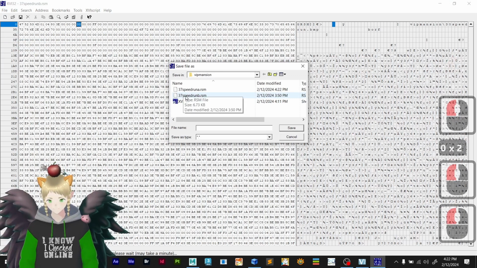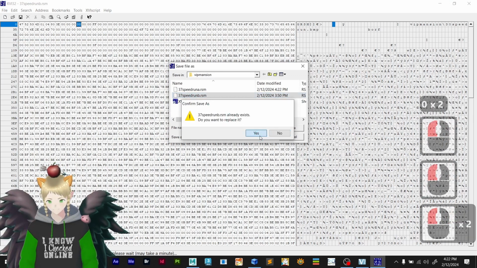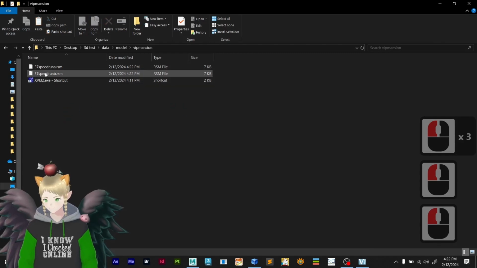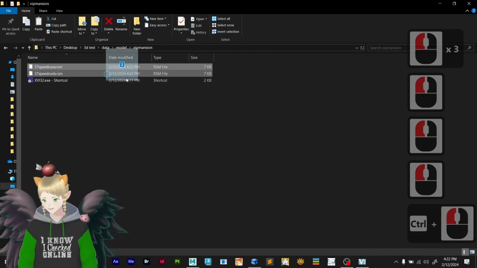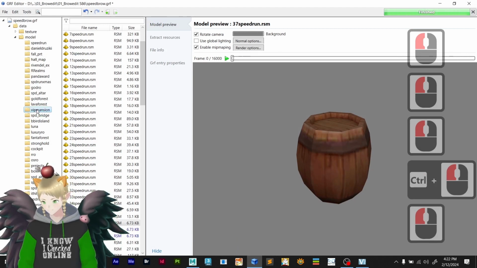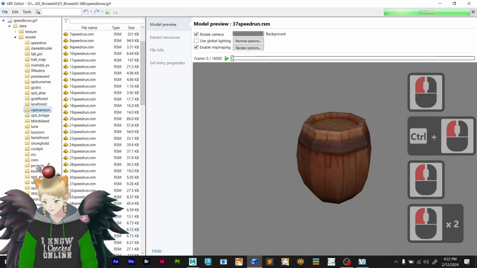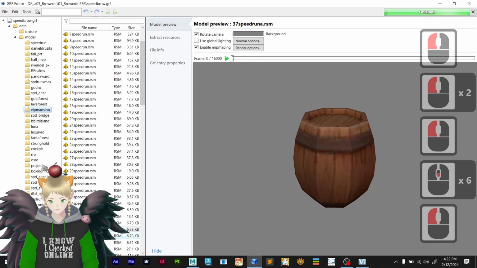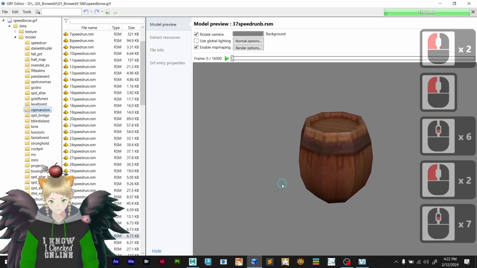Let's save over here. Yes. Close this. And drag this shoe to our GRF. So let's drag right here. You can see they have the exact same size. They do not display any differences here on the GRF editor.